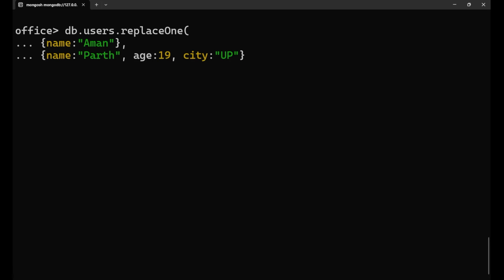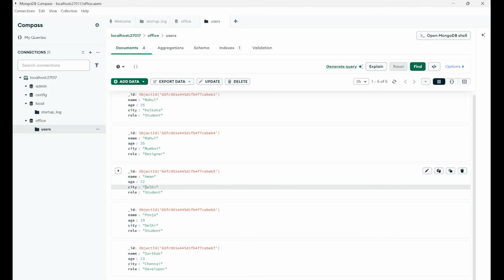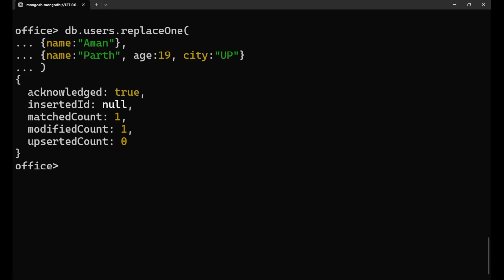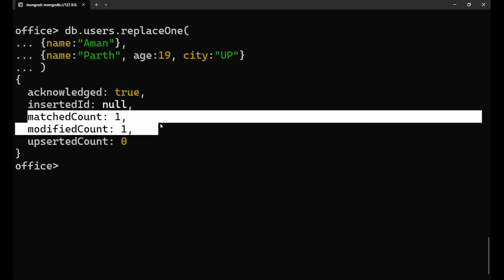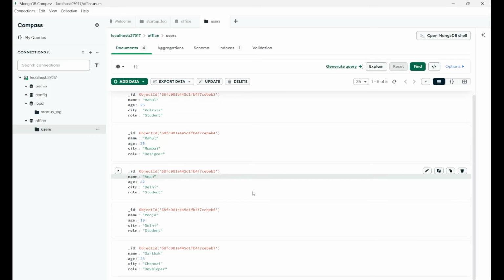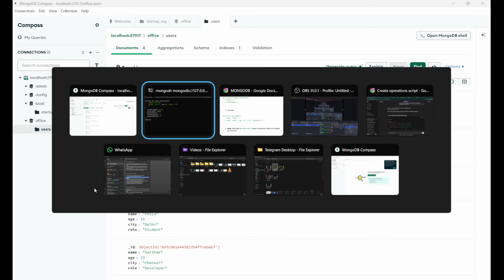Now after that, let's close it. What it will do is take this complete document and change the name, age, and city. And since we have not mentioned the role, it will remove the role, right? Let's press enter and you can see it has changed, and the match count is 1 and the modified count is 1 because it has modified the complete document, right? So if you go here and check for Aman and refresh it, it is now Parth, the age is 19, and the city is UP. So it has removed the role, and every detail is now updated. So this is how your replace one is used.